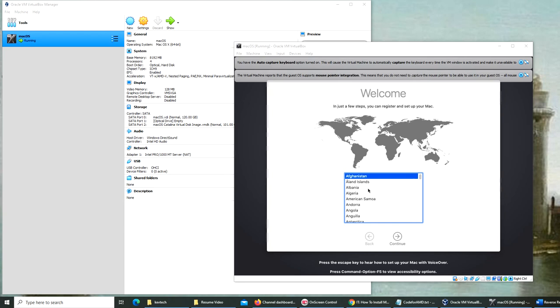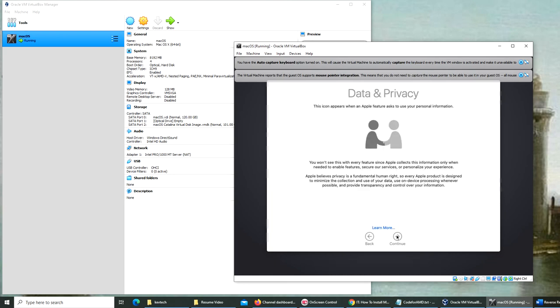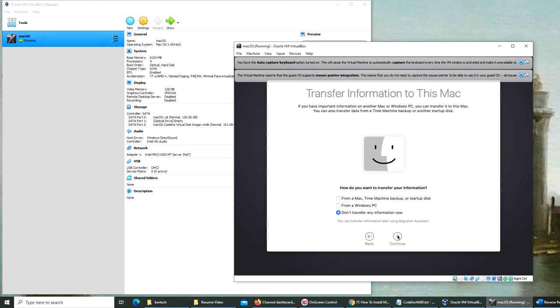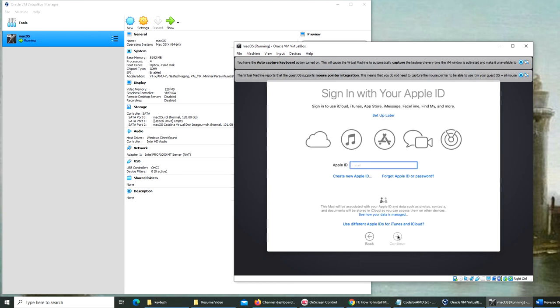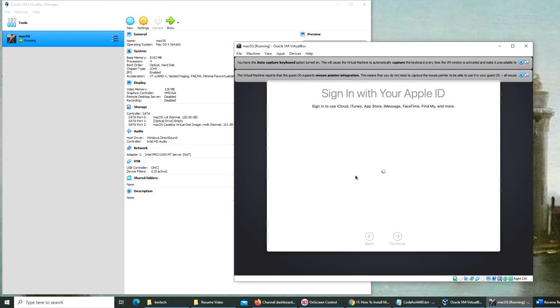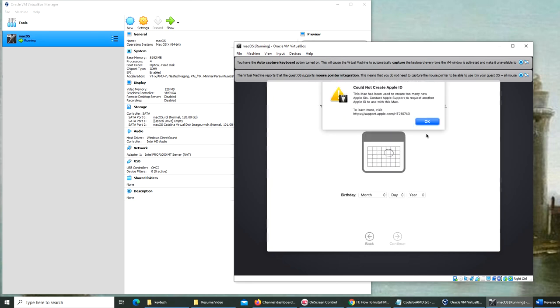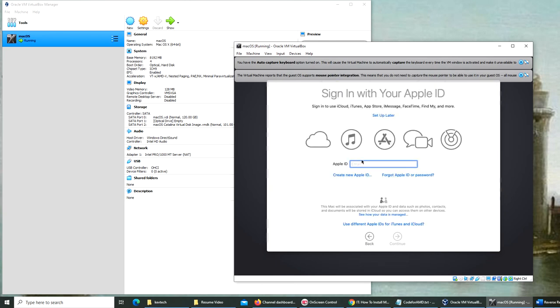All right, so we're gonna go to United States. United States, continue. A little bit slow there. Data and privacy, okay, continue. Don't transfer any information. Yeah, Apple ID, I don't have one. Create a new Apple ID. Let's see if it lets me create one. Could not create Apple ID. Okay, Apple ID, set up later. Skip.